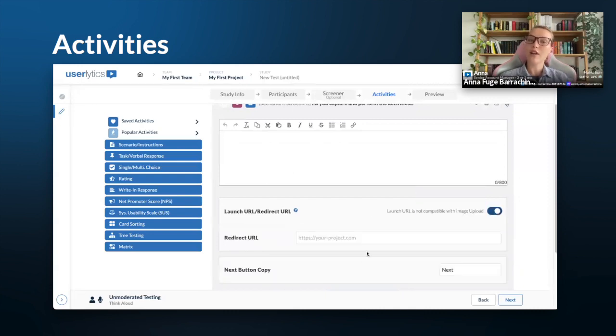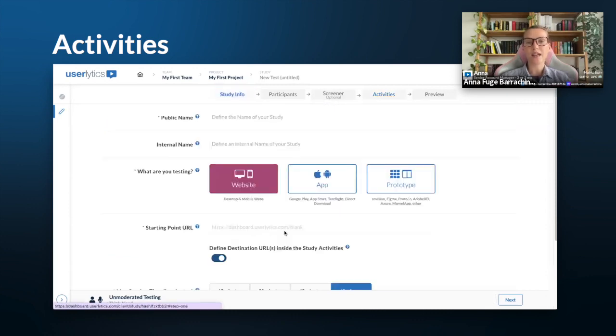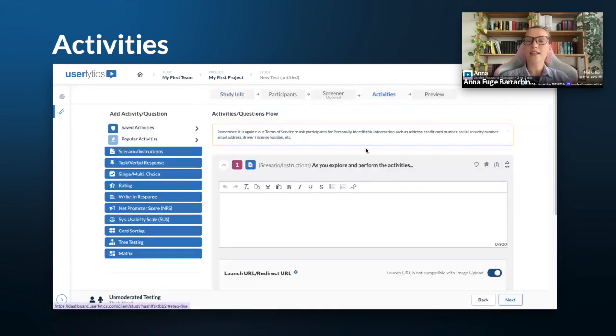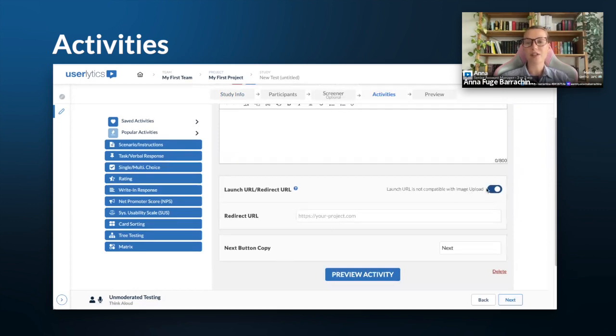What is the redirect URL? This is what I mentioned in the beginning, where you could remove the URL here and instead put it in some of the activities. So maybe we want to add it in activity 3. So we want to give them some instructions before we send them to our website or to a prototype.